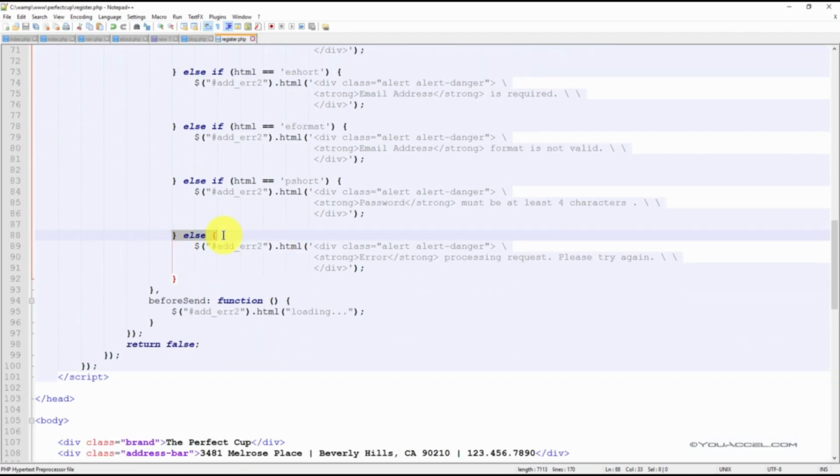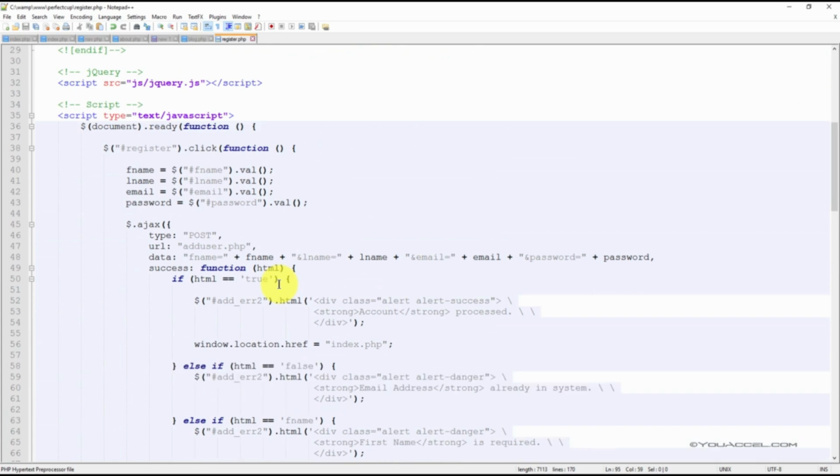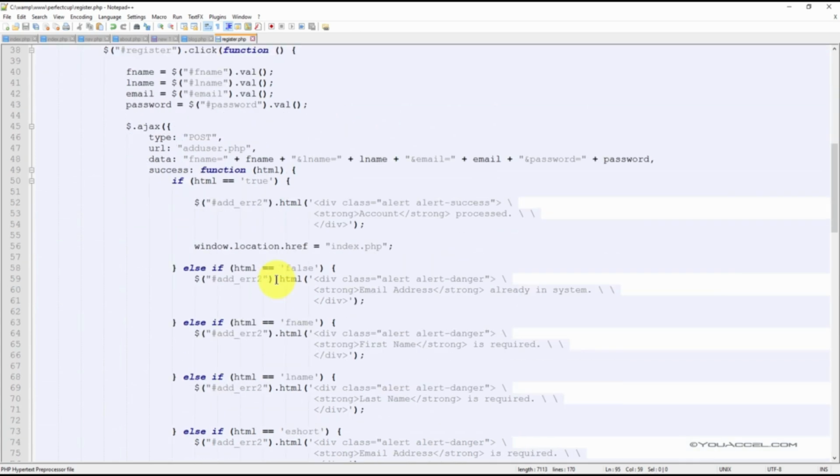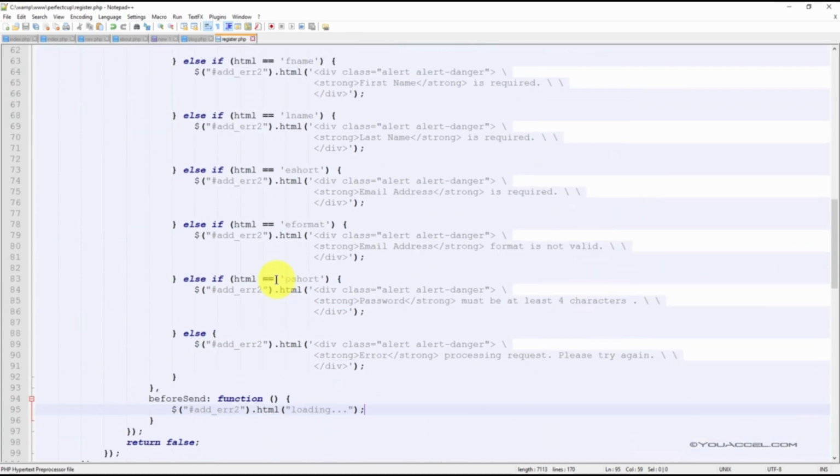Now lastly, we have an else statement that will display a general error message if the form was not processed but the reason was unknown. So for example, if none of these reasons are applicable, we'll just display a general message. And this could be due to a number of factors such as connection issue and things like that. The before send function here displays the word loading while the form is being processed. And this typically takes only a fraction of a second, so sometimes you don't even see the loading text. Okay, and that's how the JavaScript works. In the next lesson, we're now going to create the PHP script.